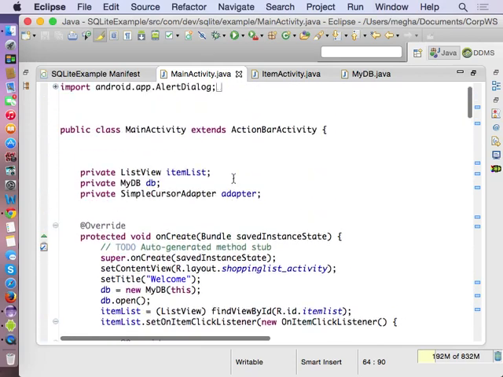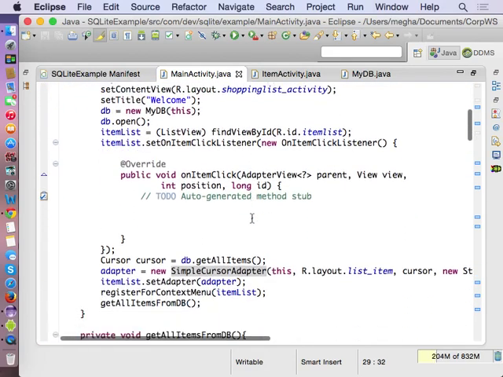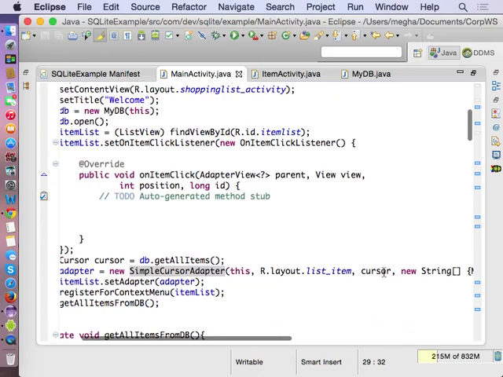In this case, I have used a simple cursor adapter. A simple cursor adapter is also an adapter extended from a base adapter, but the data type it takes is a cursor. Simple adapter takes the data input type as an array list of hash map, and the adapter we created took a JSON array. And of course here also you can create your own adapter, and you can change the data type accordingly.